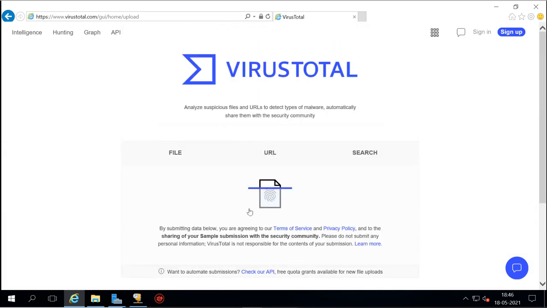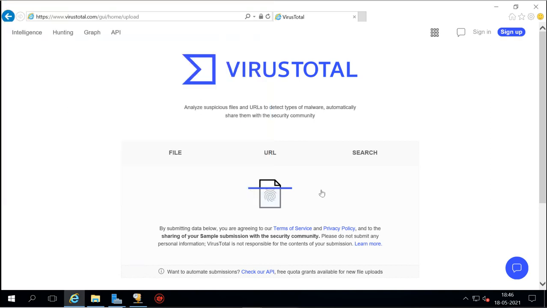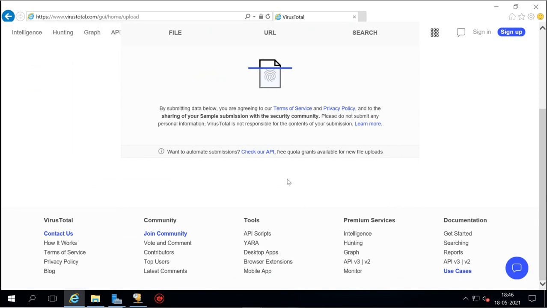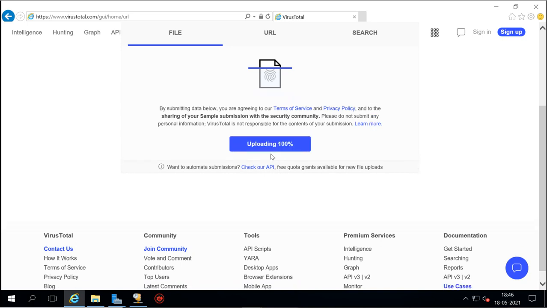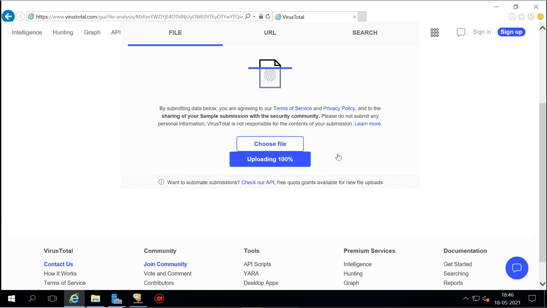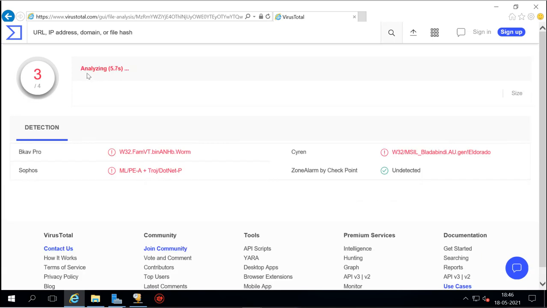I have already submitted it. Confirm the upload. And now it will do the scan. Now you can see it is inquiring and doing the analysis, and then it is showing the whole report here.